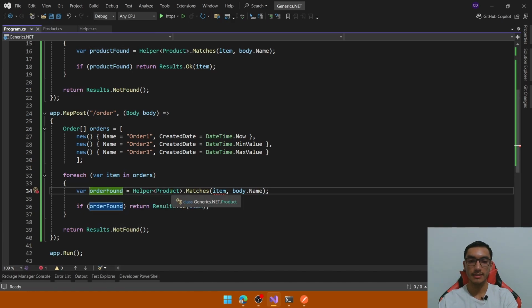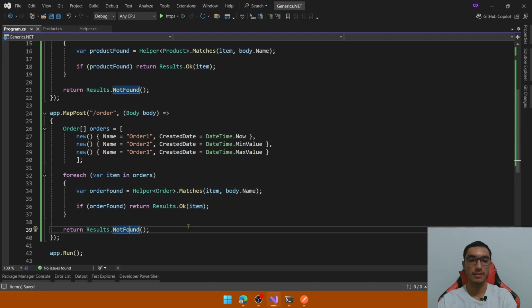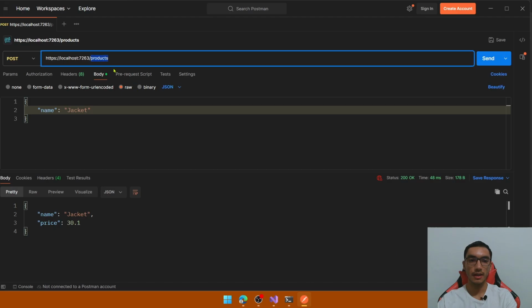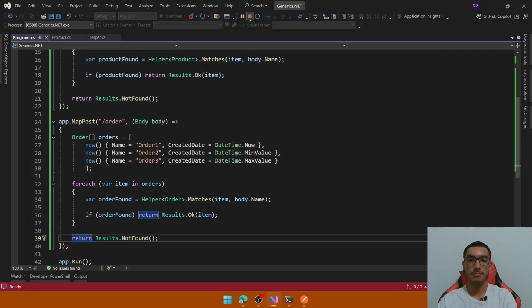So the generic type parameter for this helper static class will be the order class, and we'll verify the matching between the name of the order and the name provided from body. If order is found, we'll return the item. If not, we'll return a not found status code. So test the API. Go to Postman and define the order route from this request. Let's copy any name of the order, in this case order 2, and send request. We have the information about this order. Go back to the API, stop the application.